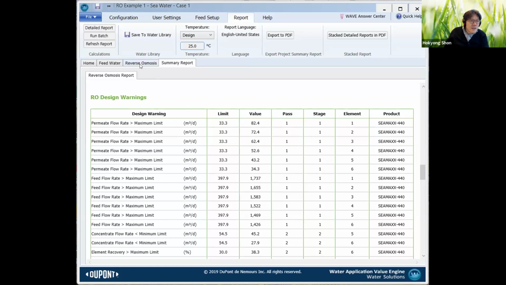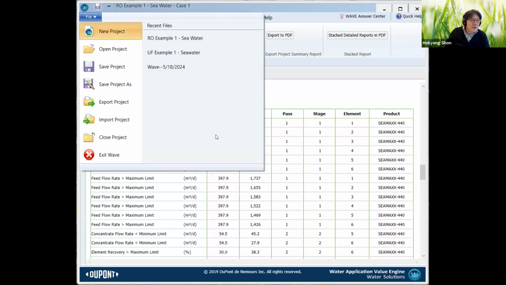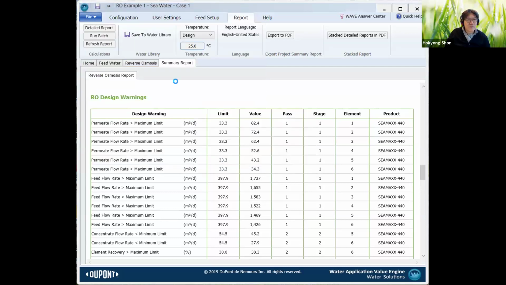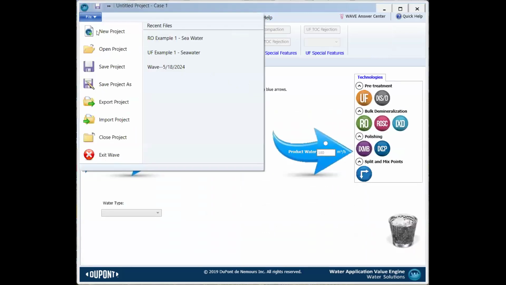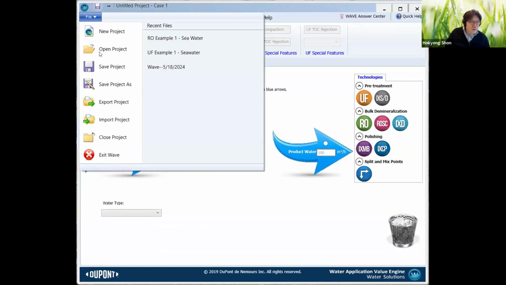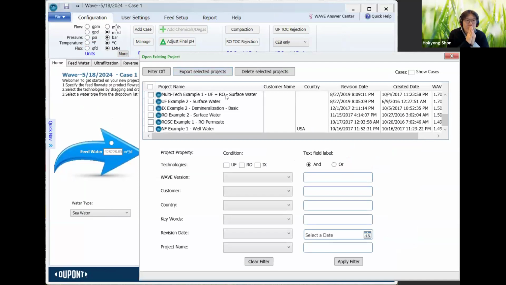First, let's open. Can you go to the file and open project? Open project. Not a new project, open project. Can you click file? Yes, and open project. Yeah, open project. Right, so we can open.